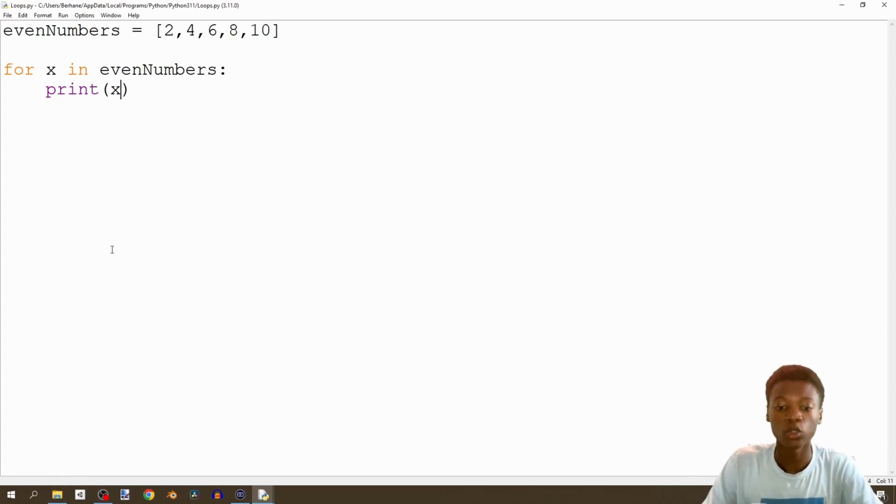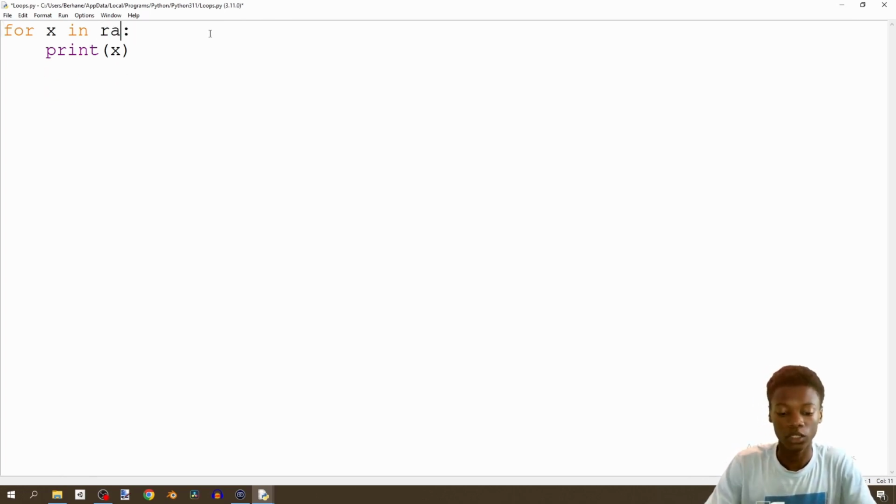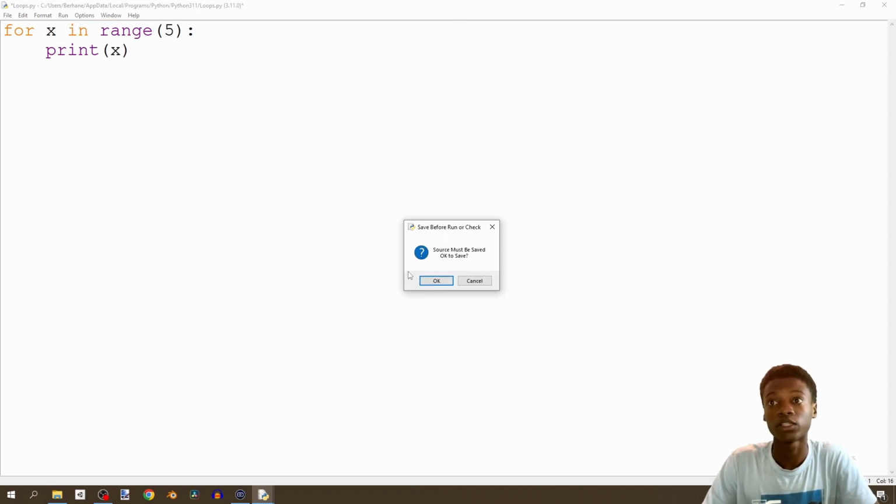Now if we wanted to loop through a specific range instead, let's get rid of this list and loop through a range. To do that, we say for x in range, then brackets, and you choose how long you want this range to be. For example, we can have it be 5, and as you remember, when we're counting in Python, it starts from 0. So this will go from 0 to 4 if we run this module.